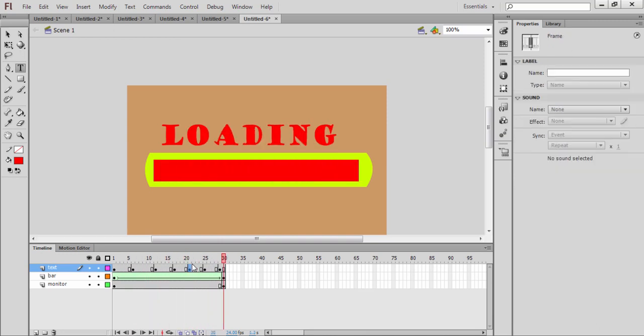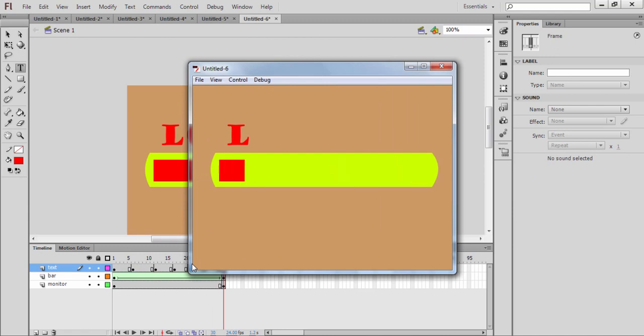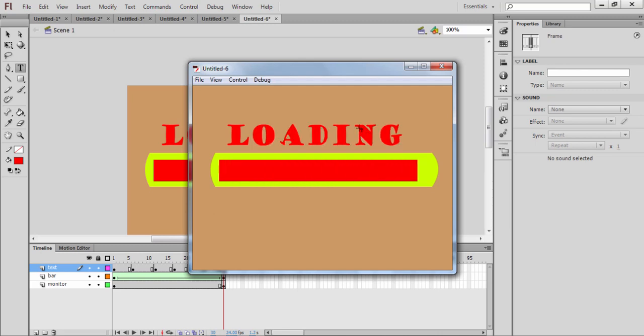I'm going to play this with a Control Enter. Probably you have seen this animation before you start playing a game on the internet. Now, animated loading bar, it's pretty good animation.